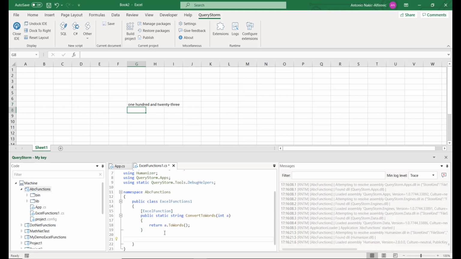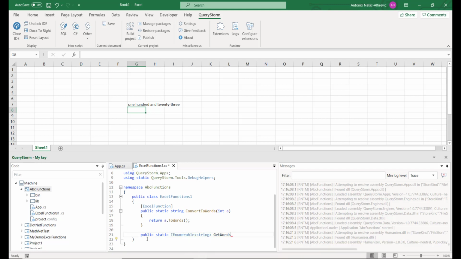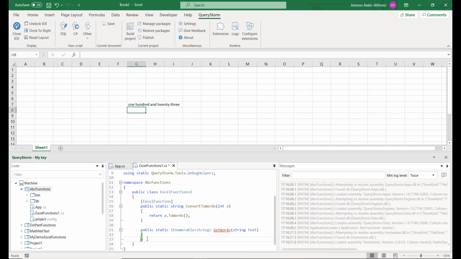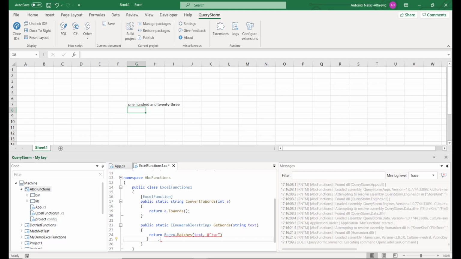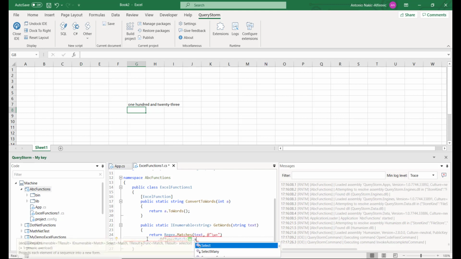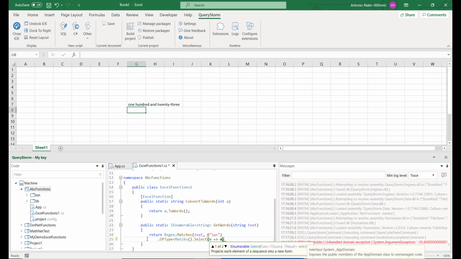And we can do all sorts of functions here. Let's say we want to define a function that takes in some text and gives us a list of words that are included in the text. We can do that by creating a new function that's going to return an IEnumerable of string, GetWords, accept some text, and it's going to use regular expressions to break it up into words. So we can do Regex.Matches, pass in the text, pass in the regular expression that we need, and use a bit of LINQ to extract the values. So we need to return the match.Value.